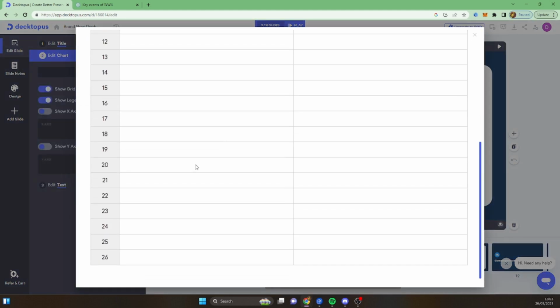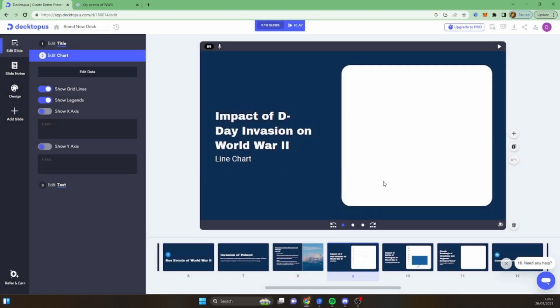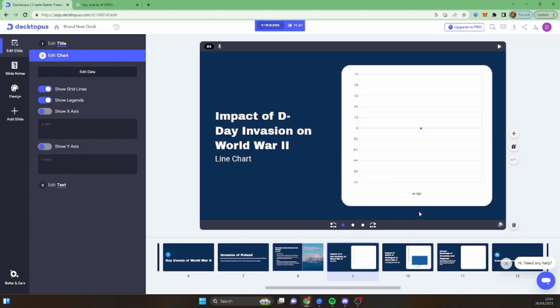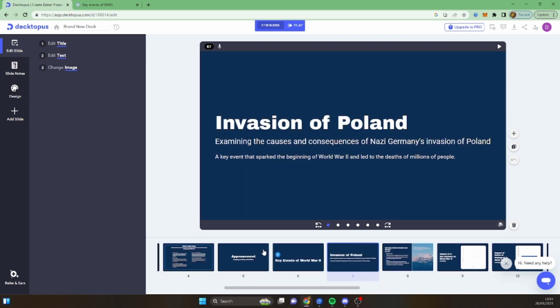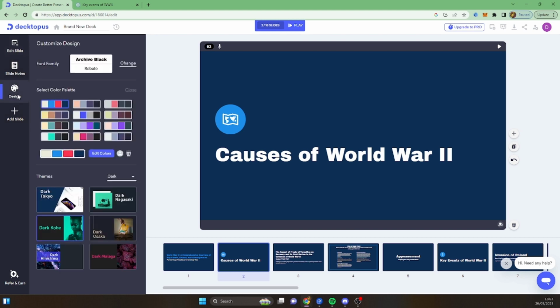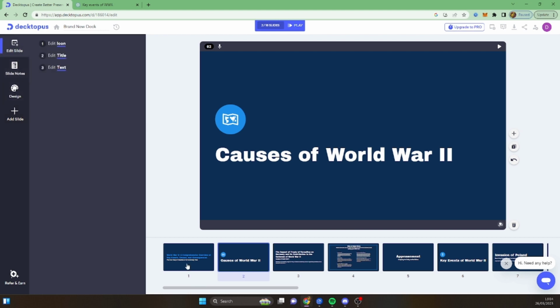These graphs, yeah, I don't know what's going on with them, but you can edit it, I guess. Let's see if it will show. Yeah, it still doesn't show. Oh, see, it does. So that's pretty cool. And yeah, just keep adding slides and then editing them and designing them.